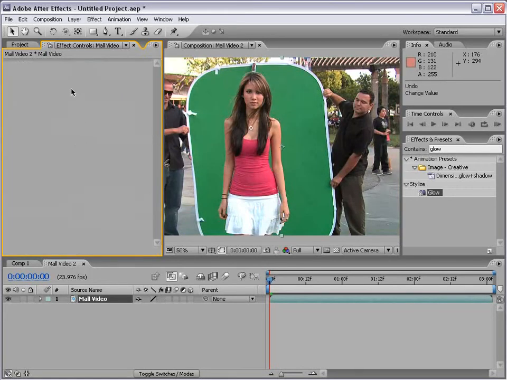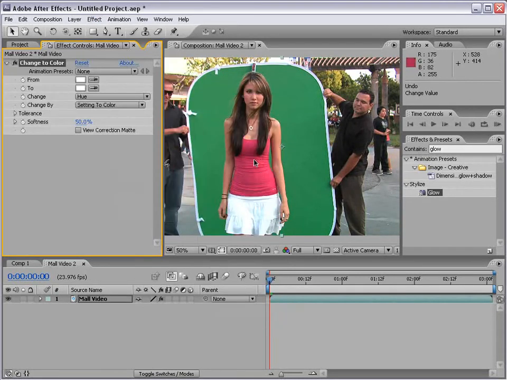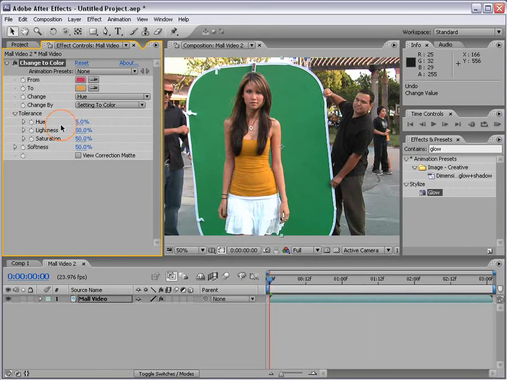Now, another popular effect is the effect color correction change to color. And what this allows you to do is pick a color, like her shirt, and change it to another color, like blue. So pretty powerful effect with a few options in the tolerance range to really refine how your selection is made.